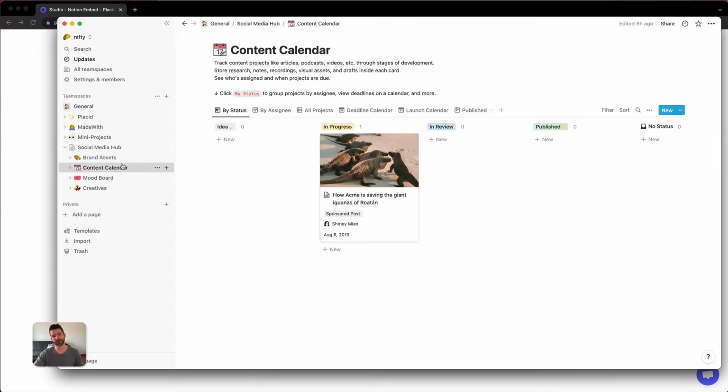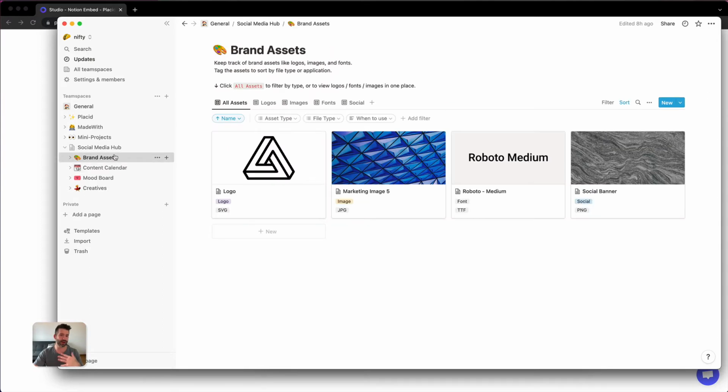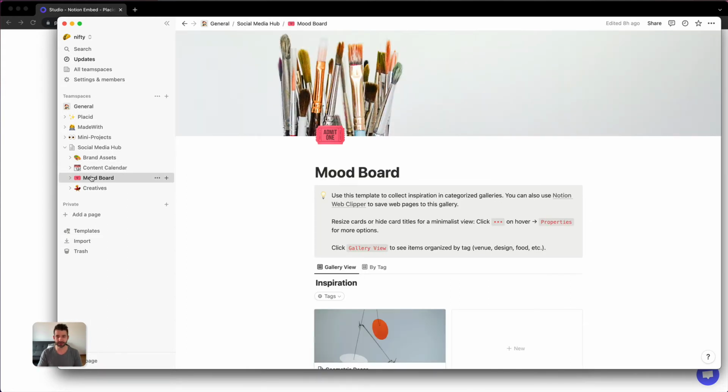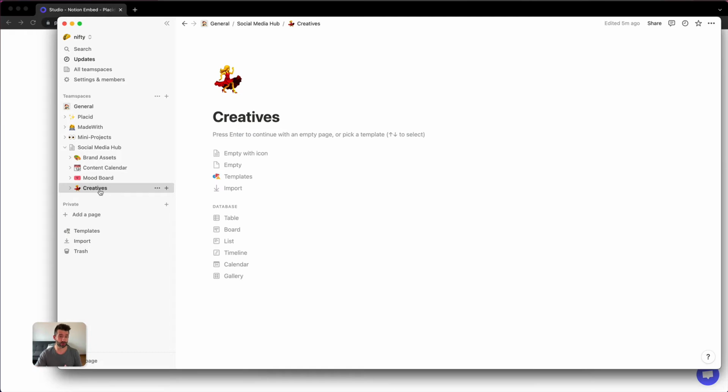They have a content calendar where they plan every posting. They have a brand asset site where they can share assets through the team, and a mood board to have some inspirational content that they can save there. And now with the Placid Studio, we are going to add another site, which is called Creatives. Here we want to embed our studio, which would then allow you to create your assets right inside of Notion and use them for your social media.